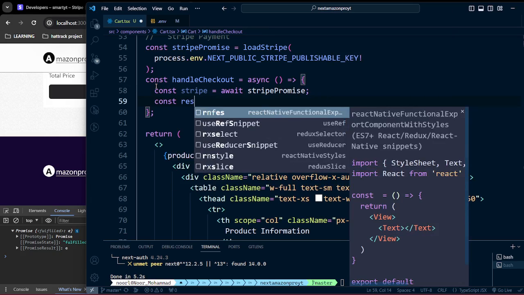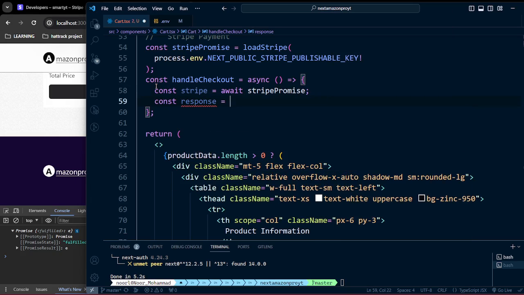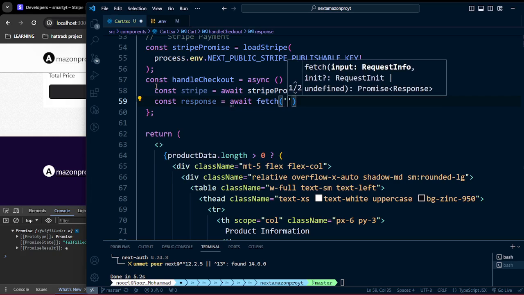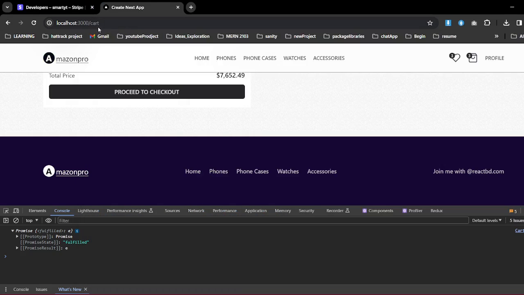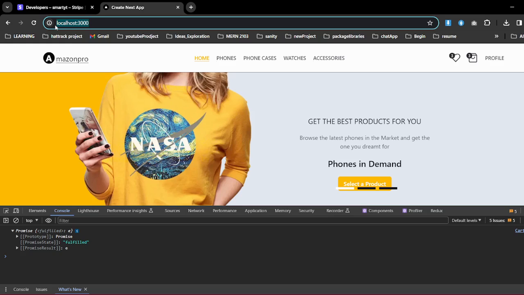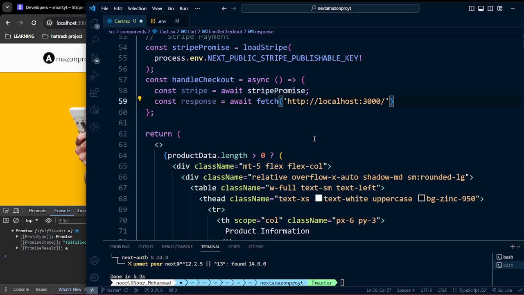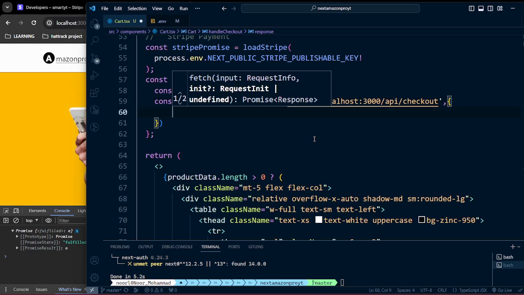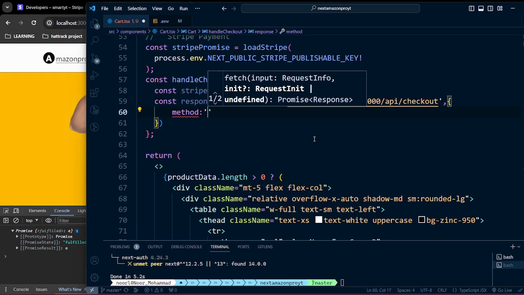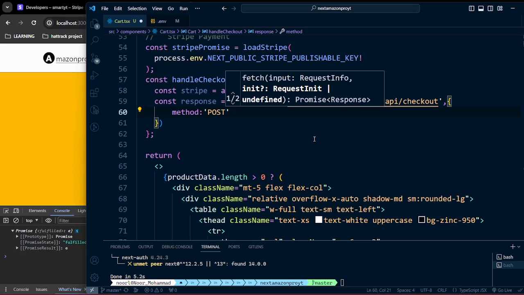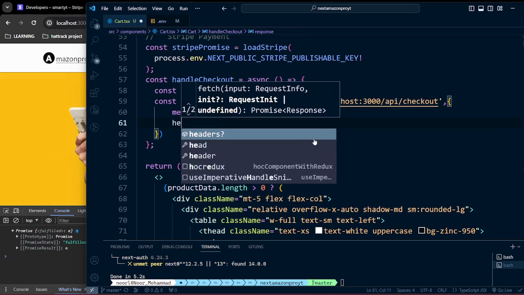And now const response, we're gonna await a response, and that response is gonna fetch from there. And remember, that's our actual route. So if we go back to the home page, that's the route we have, localhost 3000. So in that route we'll go to the API, and then we're gonna create a checkout route for us, and inside that route we're gonna pass some object, and the method is gonna be a post method, and also the headers.